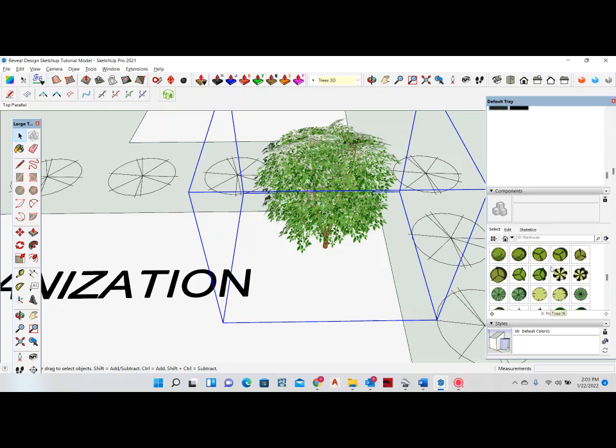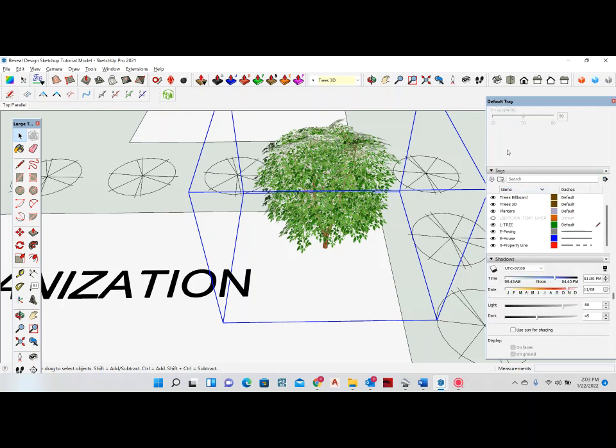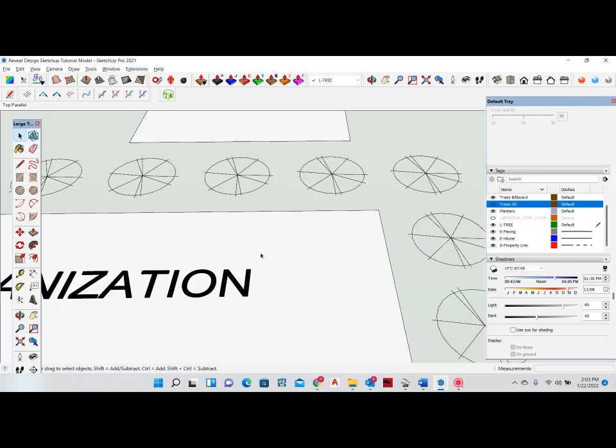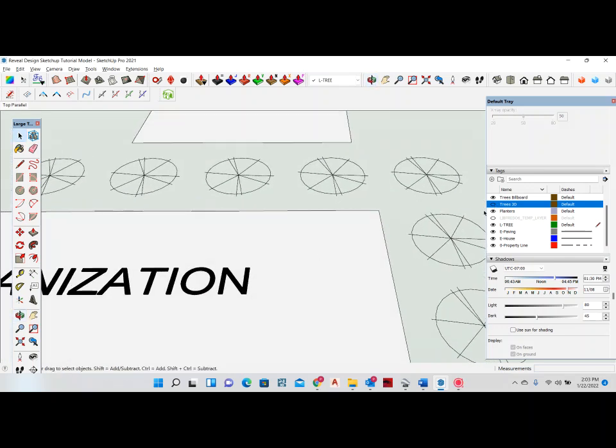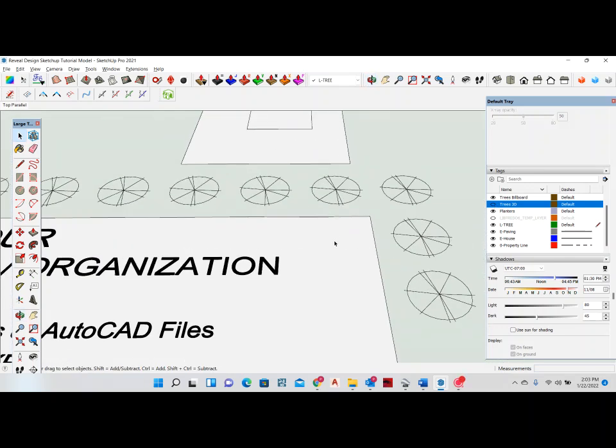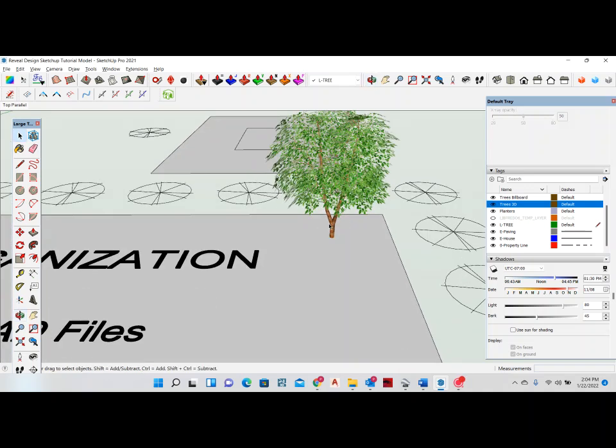And if we go back down to our tag layer right here, if we click this little vision icon here, we can actually make that tree go away. Now, it's not deleted or anything like that. It's just hidden until we're ready for it to be in our final scene. We just go ahead and click trees 3D, and there it is.